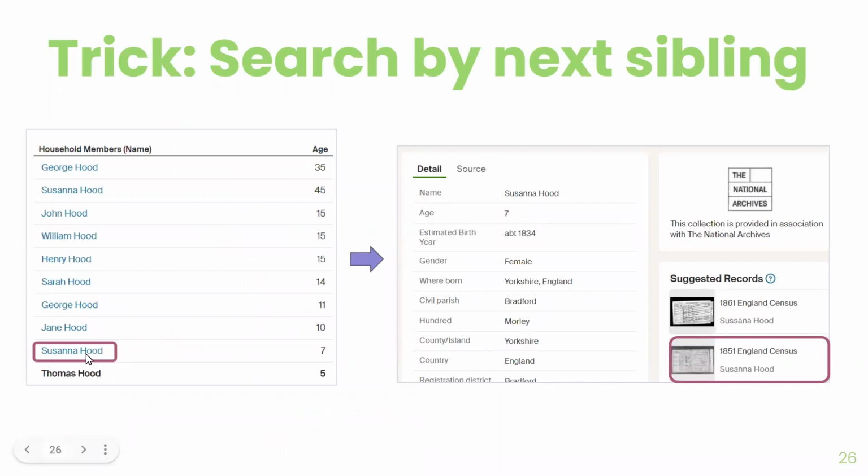That is that you find one of the close siblings and you click on them instead. Because here's Susanna, she's only 7. And so there's probably a good chance that she's still with the family in the 1851, and probably Thomas will be too. So when I click Susanna, now this, of course, is the list of household members at the bottom of the census results in Ancestry. I click Susanna, and what that does is it populates her information at the top of the page, and it changes the suggested records to her.